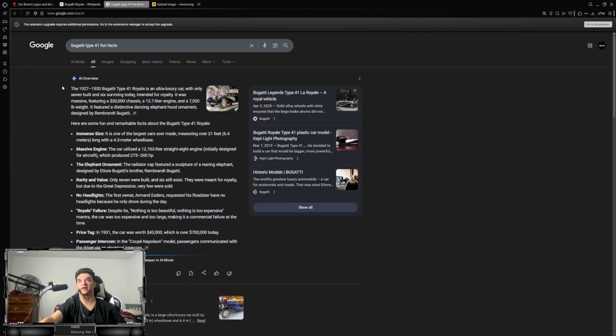So it would basically give me some information about the fun facts, the remarkable facts about the Bugatti Type 41 Royale: the immense size, the massive engine, the elephant ornament, the rating value, no headlights, the royalty failure, the price tag, and the passenger intercom as well.